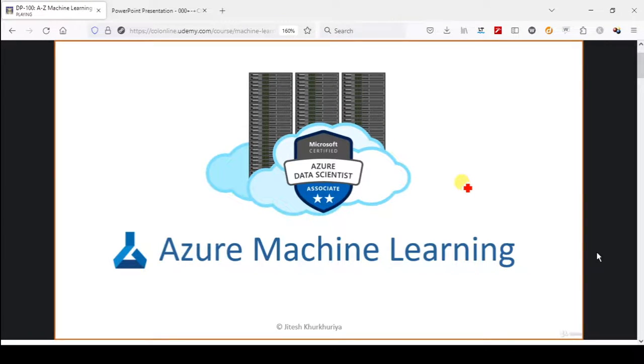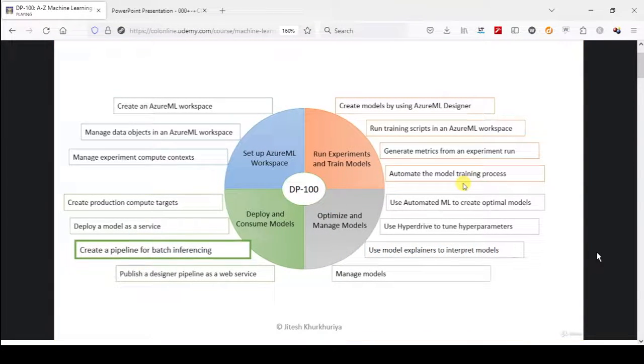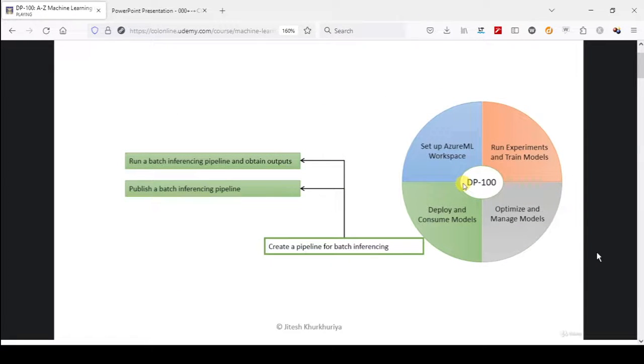Welcome back, and today let's see another exam objective: create a pipeline for batch inferencing. Within that, we will see the sub-objectives of how to run a batch inference pipeline as well as publishing a batch inference pipeline. So let's go to the designer pipeline and see what we have got.